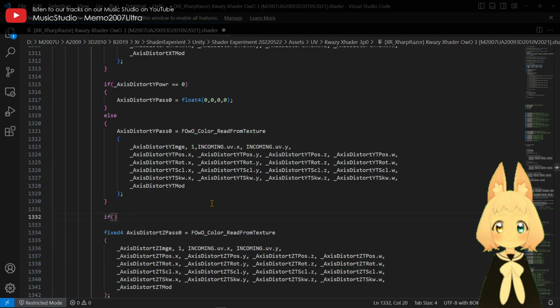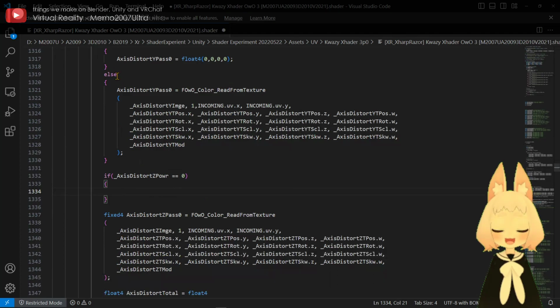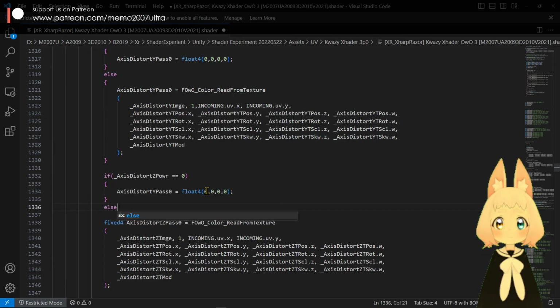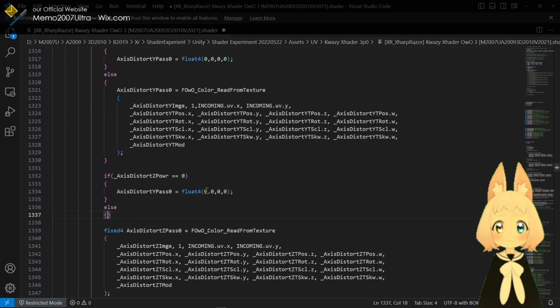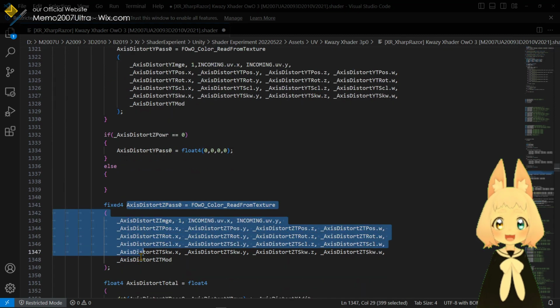There we go. Paste it over here. Now distort Z. There we go. So if that thing is 0, then there's no need to calculate that. It's just all 0. There we go. And then else it would have been this.